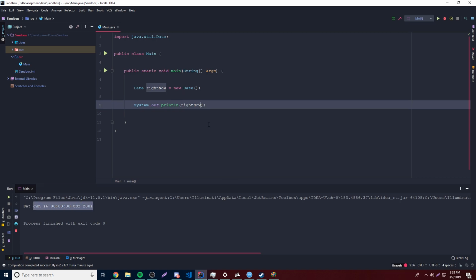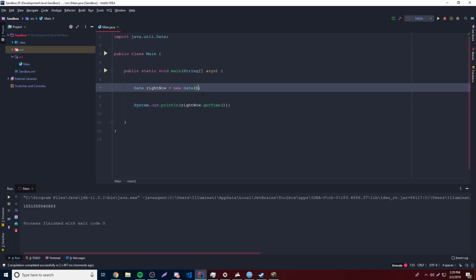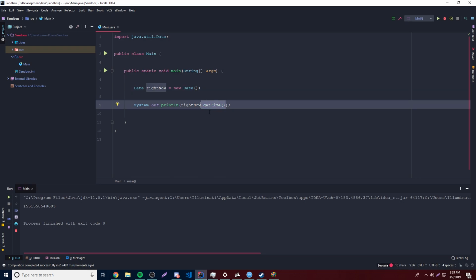But there's another one called rightNow.getTime, so that's going to print out the time. And instead of printing out the date like it did here, it's going to print out the time in milliseconds. So now we can see the current milliseconds of right now, of course. So let's look at the other methods that we can use.